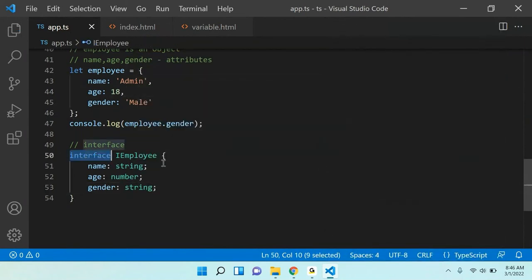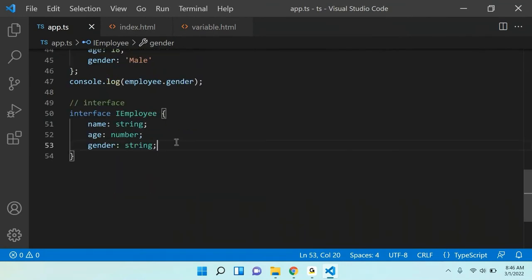If you know JavaScript, an interface means it's a pseudo class. Pseudo class means you are just going to define all the attributes of your class. Okay, we'll discuss all these things. I have declared one interface, and the interface contains these three attributes: name, age, and gender. I have declared name as string type, age as number type, gender as string type.